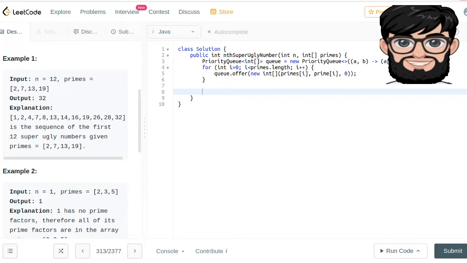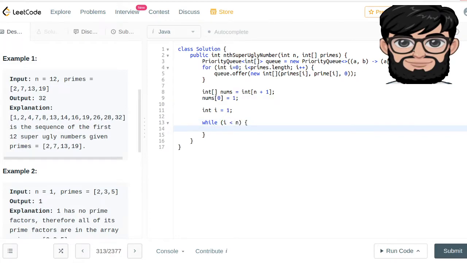Okay, and we're going to have another array of nums. The size of that is just n plus 1, and nums of 0 we're going to initialize to 1. And we're going to have an iterator i starting with 1. So while i is less than n. We know that our i is an iterator, and because we're going to be incrementing i every single time, that number should be less than the given n.